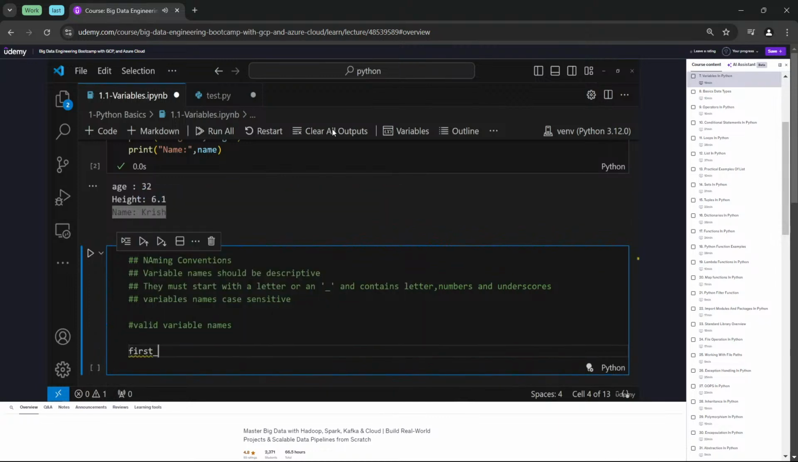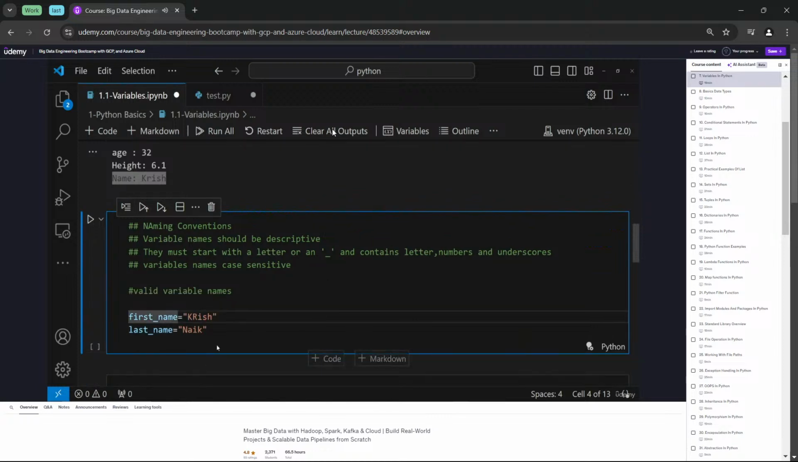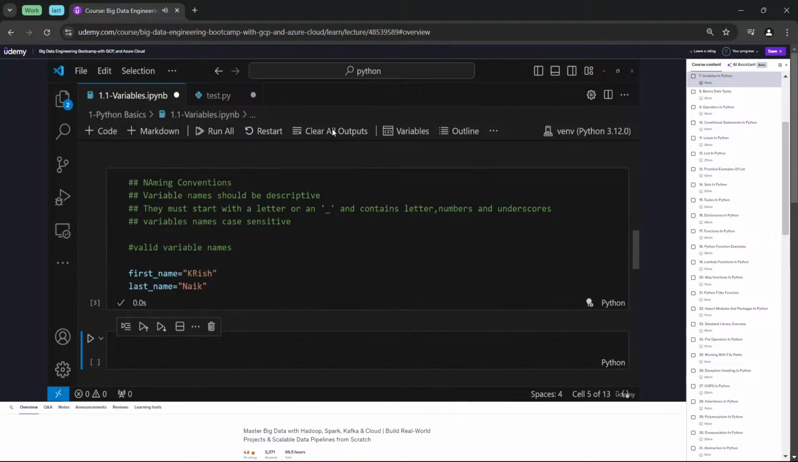The first valid variable name, I'm going to define as first_name = "Krish". Then last_name = "Nayak". So is this a good way of writing a variable? Yes. Does it start with a letter? Yes, it starts with a letter. Can it contain letters, numbers or underscores? Yes, it can. Here you can see I'm having letters and underscore. I can also put numbers in between, but not at the start. So this is a good way of defining a variable, and this absolutely works fine.